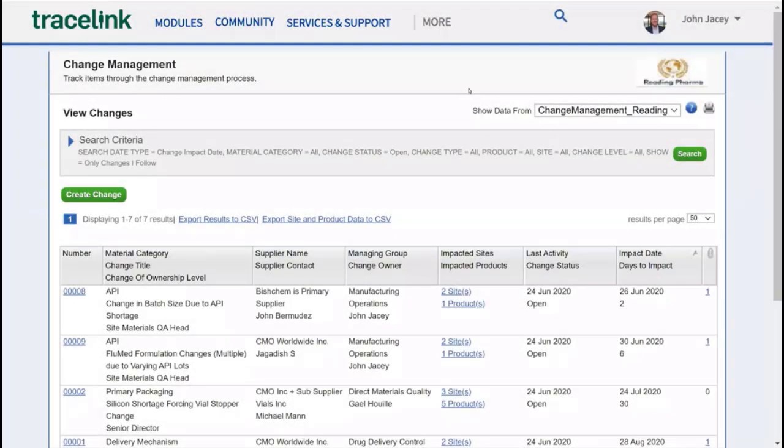Change controls or change management are a necessary part of any pharmaceutical production process. Today, many companies manage their change controls processes between internal sites or external parties via emails, multiple documents, SharePoint drives. It's not very effective, and it's not a great way to get things done quickly and everybody on the same page. What we're looking at here is TraceLink Agile Issue Management, and specifically the change management capability.